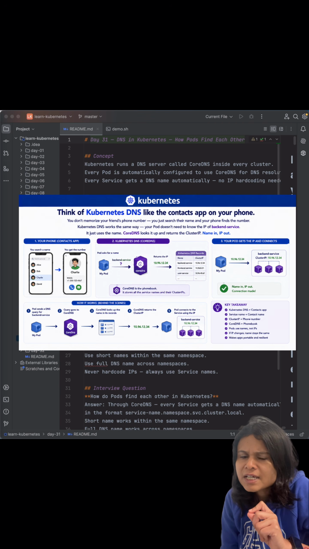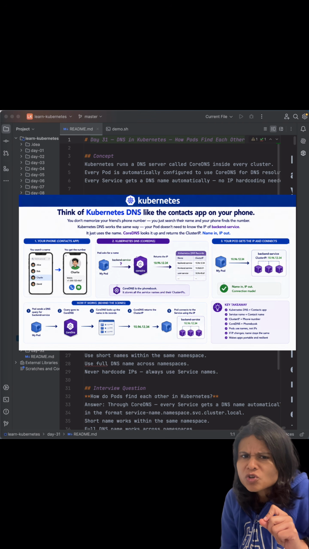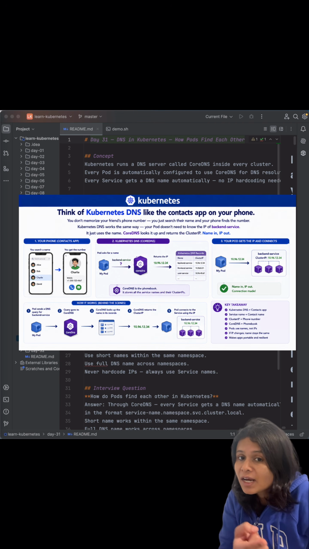Think of Kubernetes DNS like the contacts app on your phone. You don't memorize your friend's phone number. You just search their name and your phone finds the number. Kubernetes DNS works the same way. Your pod does not need to know the IP of the backend service. It uses just the name. CoreDNS looks it up and returns the cluster IP. Remember, name in, IP out.